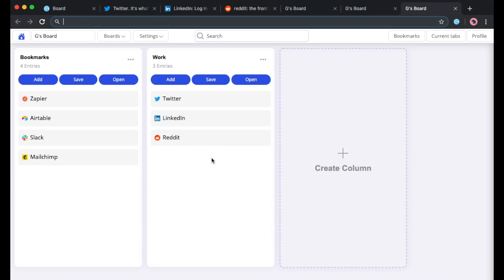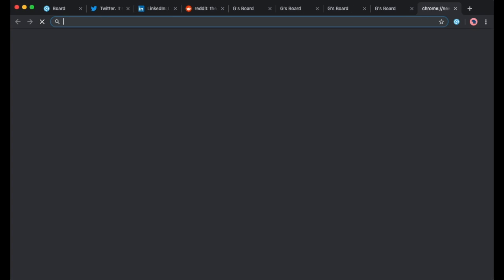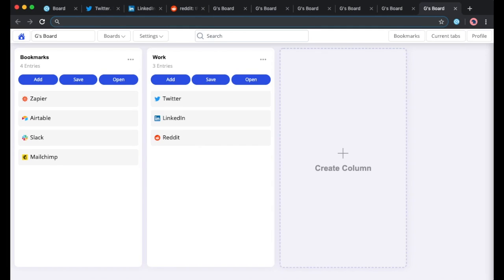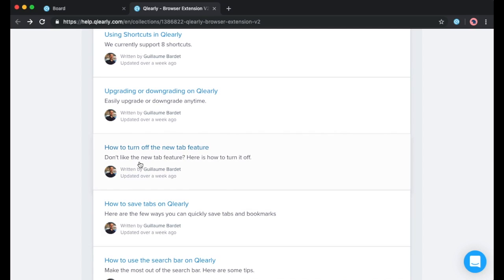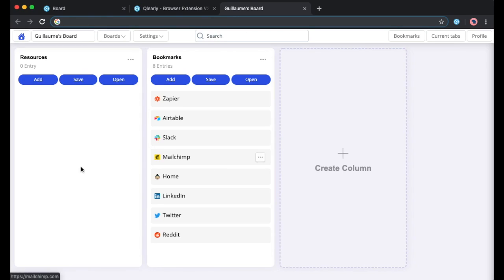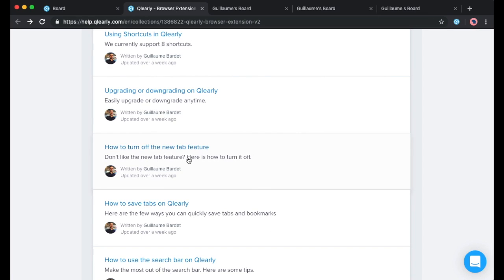Here are some additional tips you might find useful. We made sure to optimize the speed of a new tab. As you can see, it opens almost instantly. If you really don't want Qlearly to open in your new tab, we found a workaround. Simply install a different new tab extension and you will overwrite this feature.